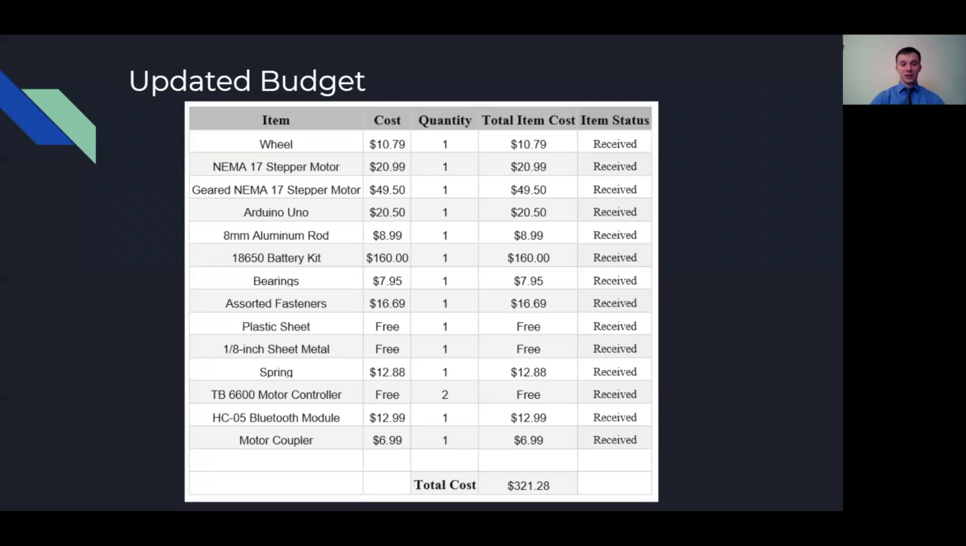As can be seen in the updated budget here, the total cost of this project has been roughly $320. This cost is expected to be much lower if parts were ordered in larger quantities as they would be for production.